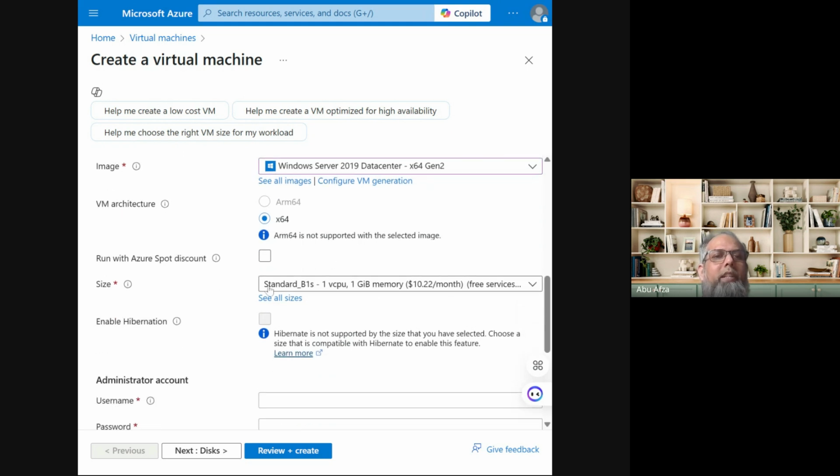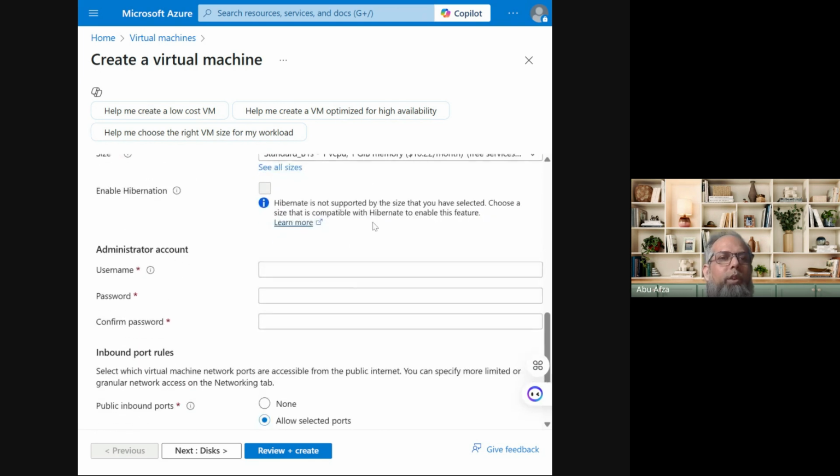After that, by default size, this is the size, meaning your virtual machine, virtual computer, virtual CPU, and RAM. How much RAM you want to use, how much CPU you want to use, you can select in here. That one is costly.